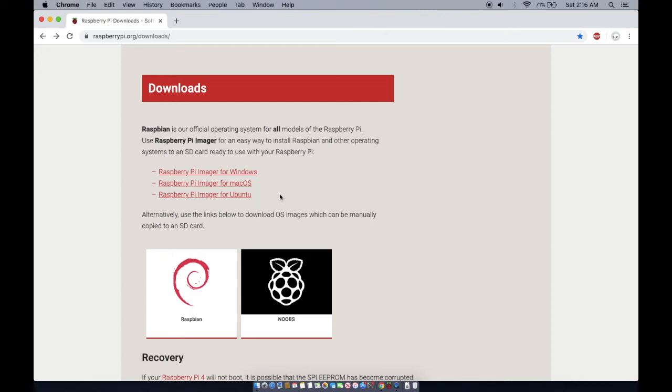Hi everyone. This is a video documentation on how to go about installing Raspbian into your Raspberry Pi. According to the Raspberry Pi organization, there seem to be three different ways, at least I think there are three different ways, to go about installing a system image or an operating system into your Raspberry Pi.